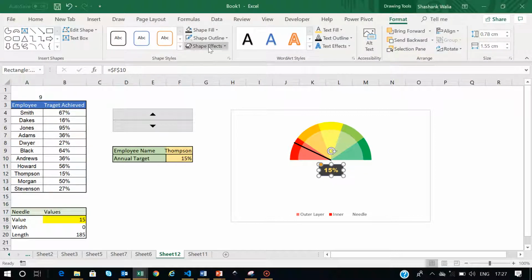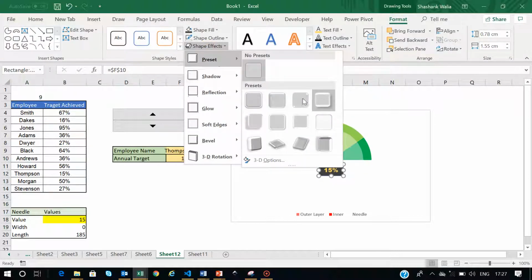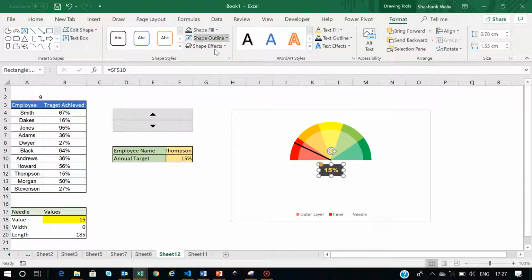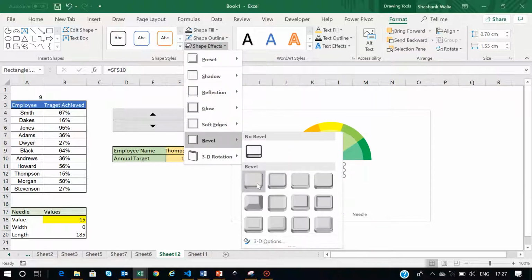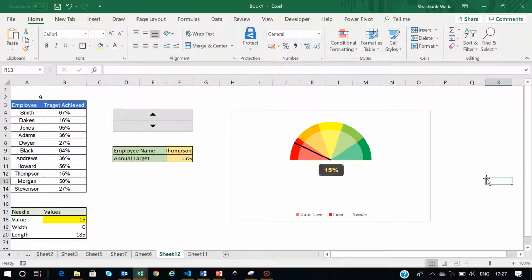Go to the format tab, go to shape effects, go to preset and use this preset. And maybe you can again go to bevels and use this one. This will also give it a metallic look. So now the last one.